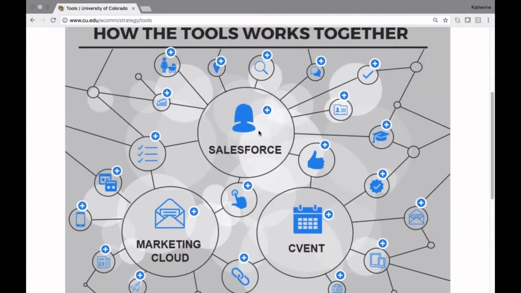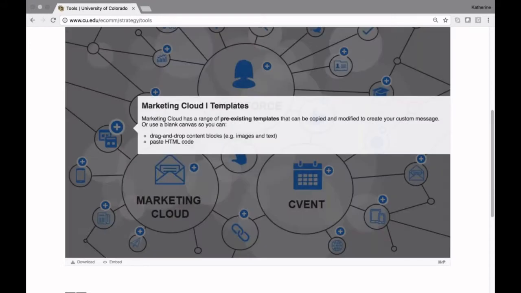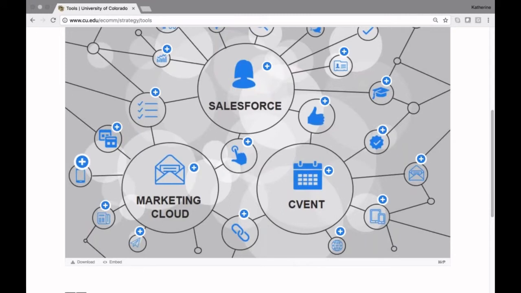Now that we've taken a look at Salesforce and some of the functionality and data that it contains, take a look at Marketing Cloud. So again, this is where we build and send our emails. Marketing Cloud is fantastic in that it offers a range of pre-existing templates that can be copied and modified for customizing your content. This includes easy-to-use drag and drop functionality, as well as the option to edit your content via HTML code. So whichever route you want to take, you're able to really customize content to your specifications.